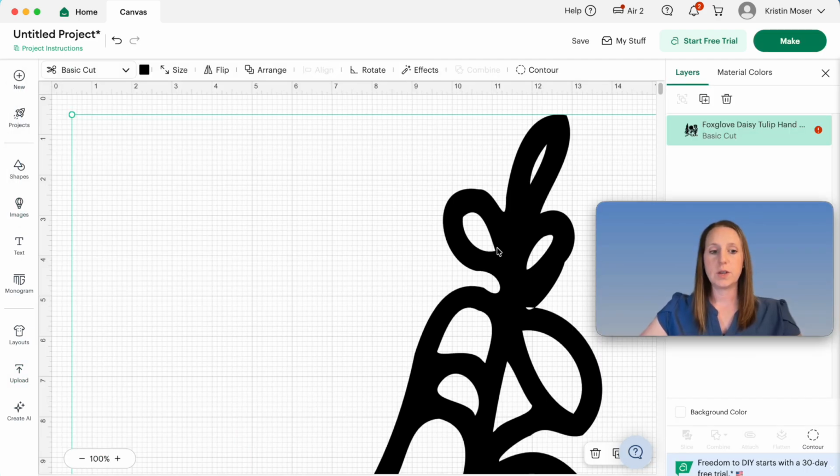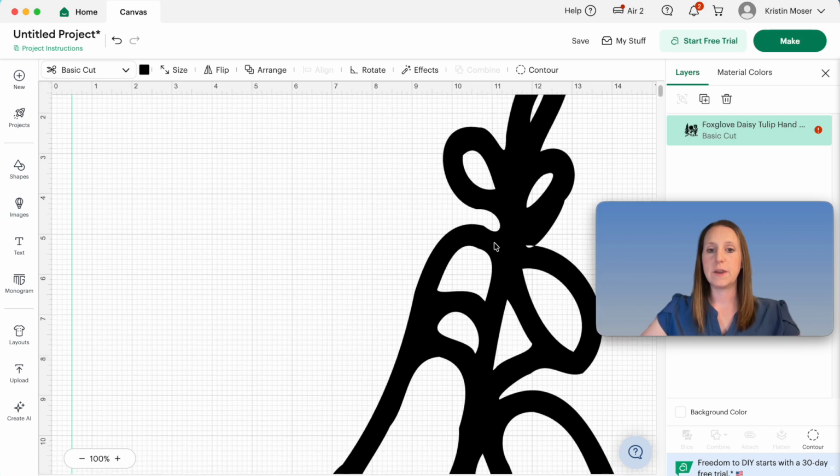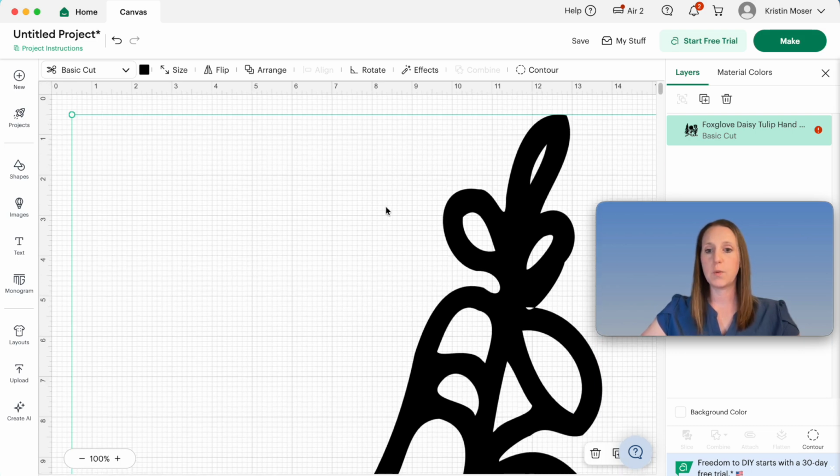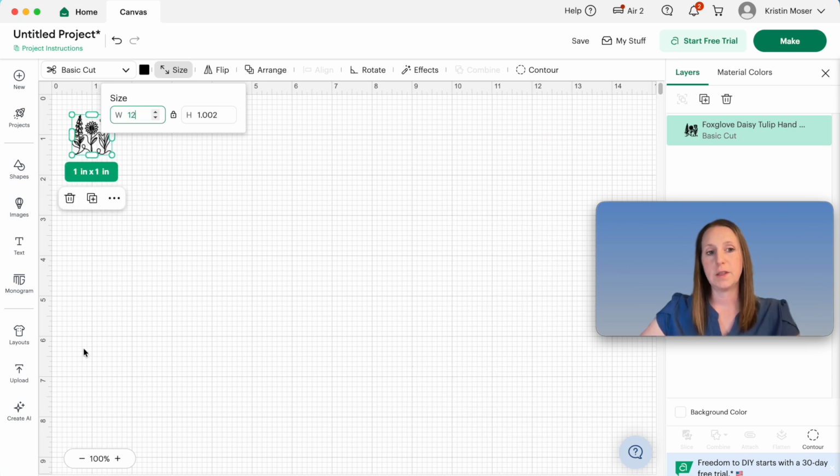Now this you cannot see very much of. It looks very, very big. So what we're gonna do is make it something that we can work with. So up here is a size. You're gonna click that, and then you're just gonna type in like 12.